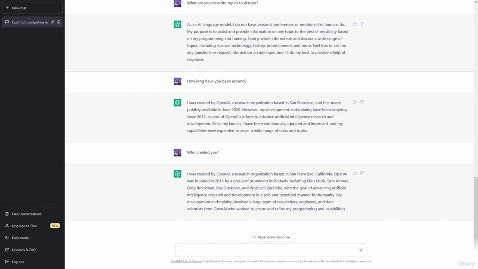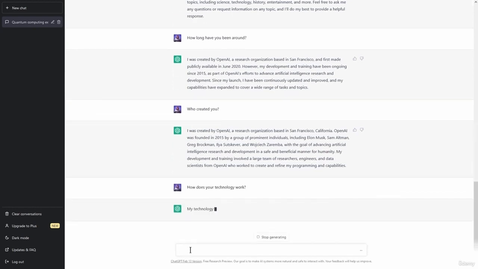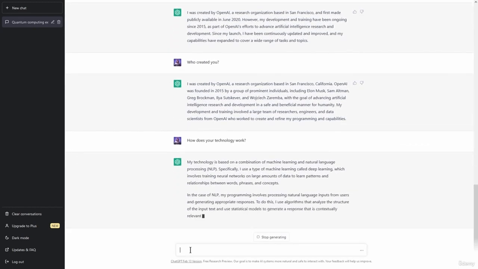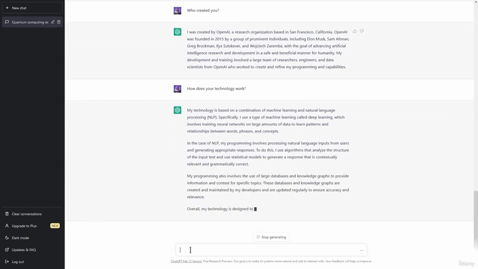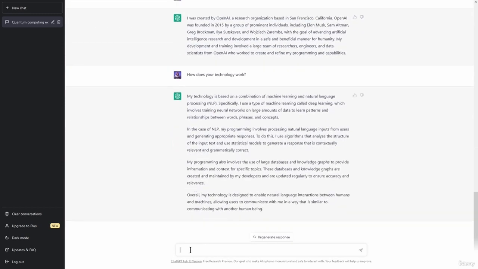And the next question that ChatGPT suggests that we ask as first-time users is, how does your technology work? So here it's generating a response that basically advises us that it is a combination of machine learning and natural language processing. So if you're interested in how artificial intelligence works, I would definitely suggest that you continue to research both machine learning and natural language processing.